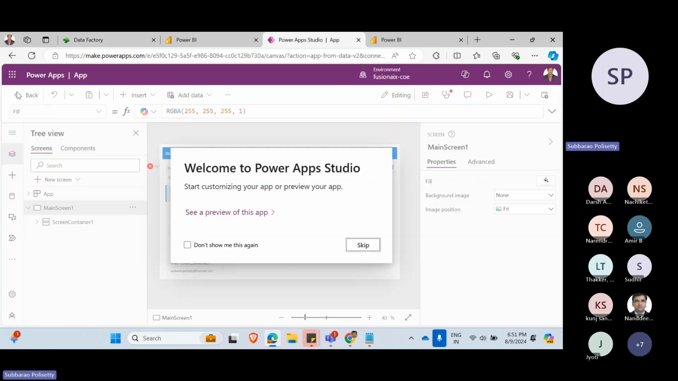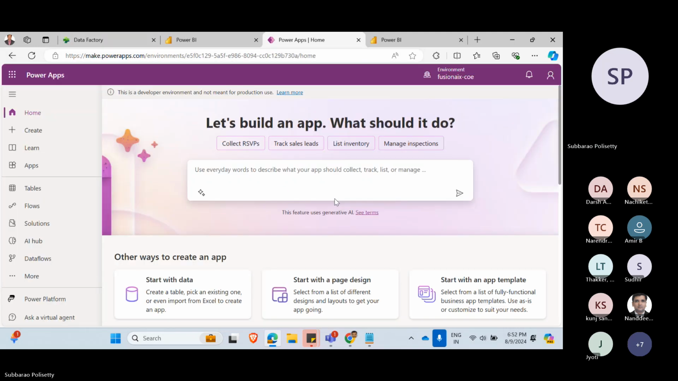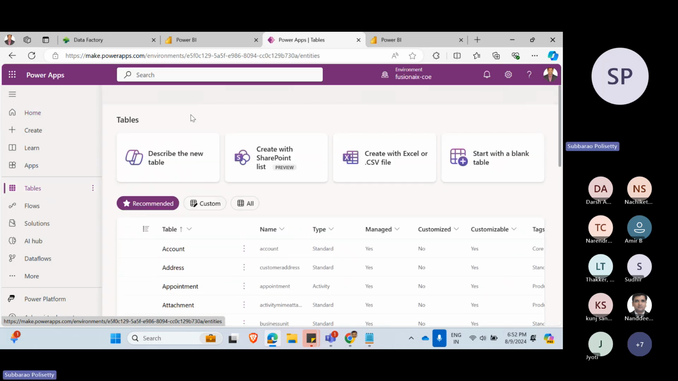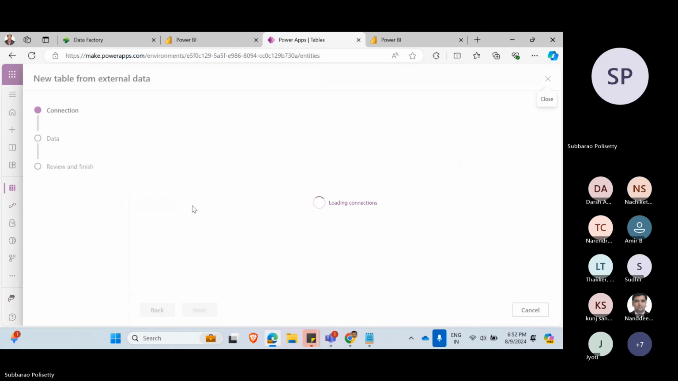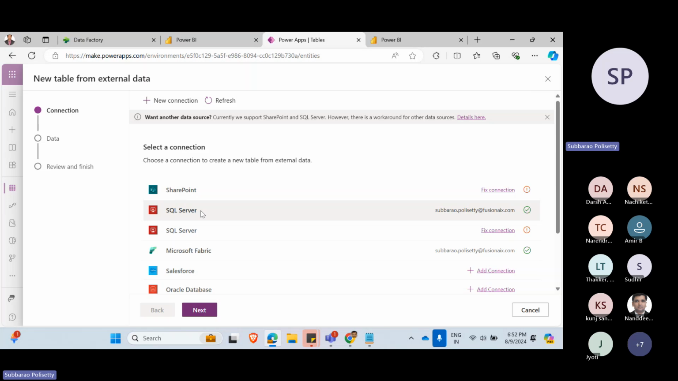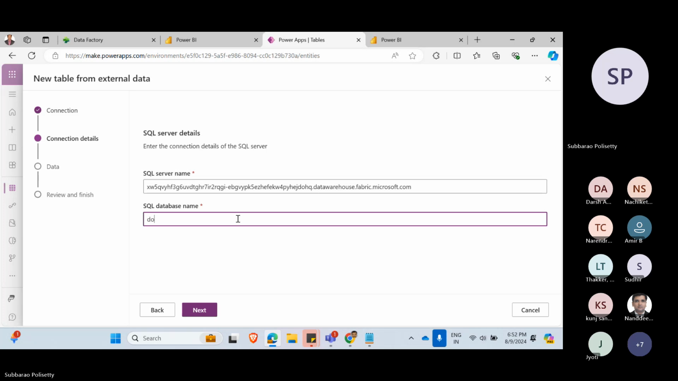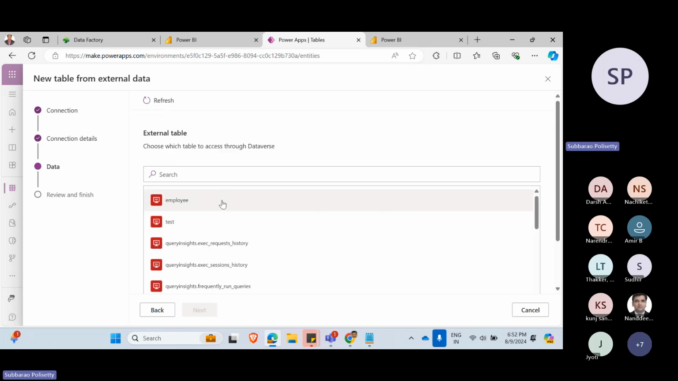Now coming back to Power Apps. There are three ways that you can perform this. One is through the tables. We can click on new table and create a virtual table, select SQL Server and provide the server name. If you observe, I have created an employee table. I'll click on this particular employee.